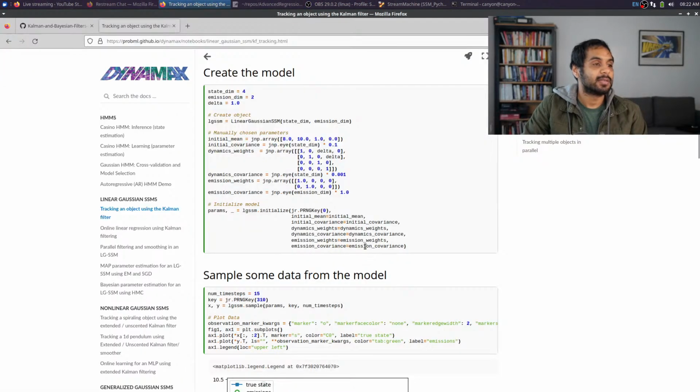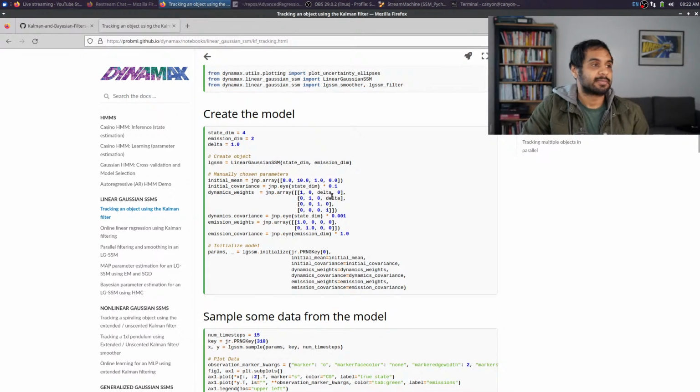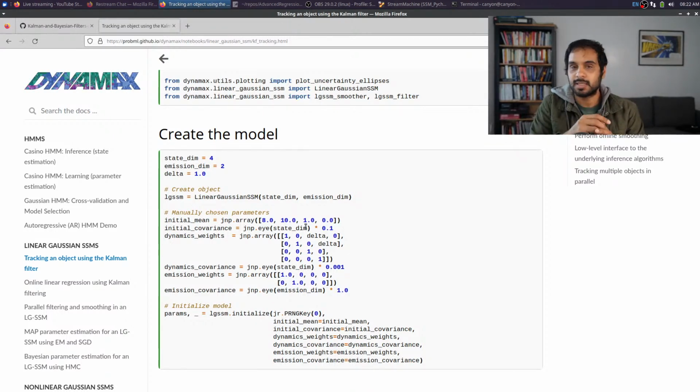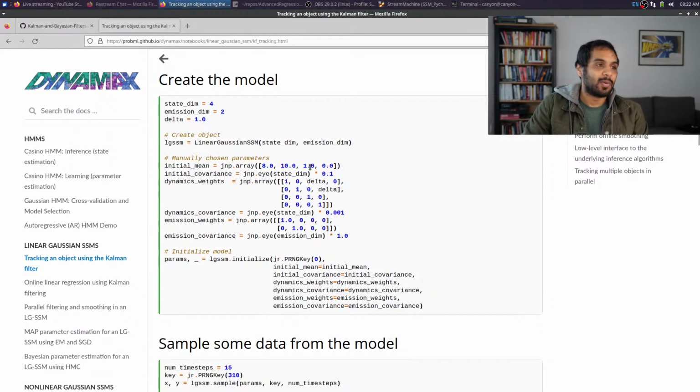So jumping back real quick to the Dynamax notebook, in their example, they've already done this for us in the docs. They've created the initial conditions because the hidden state is a 4x1. So you have four things for each of the states: the positions in each dimension, and also the velocity in each dimension. In this case, the position theoretically started out at 8 and 10, and then 1 and 0 for the velocity.